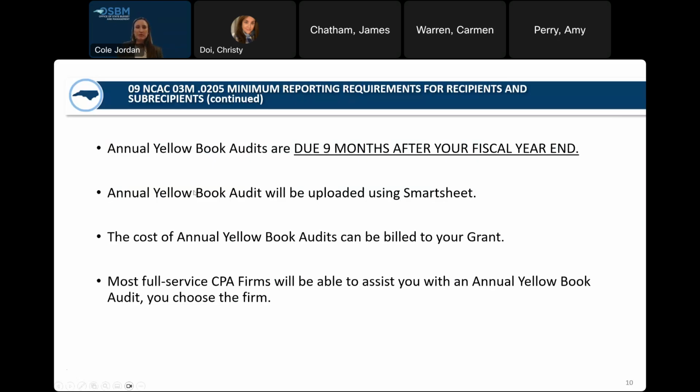Everything we speak about today about reporting is going to be uploaded to Smartsheet, including your Yellow Book audit. You can charge the grant to pay for your Yellow Book audit, and most full service CPA firms are able to assist you with this. We have come across some folks that have some issues. We've got a lot of resources on our website, and we can help assist you if you or your CPA firm has any questions, including providing a compliance supplement for them.